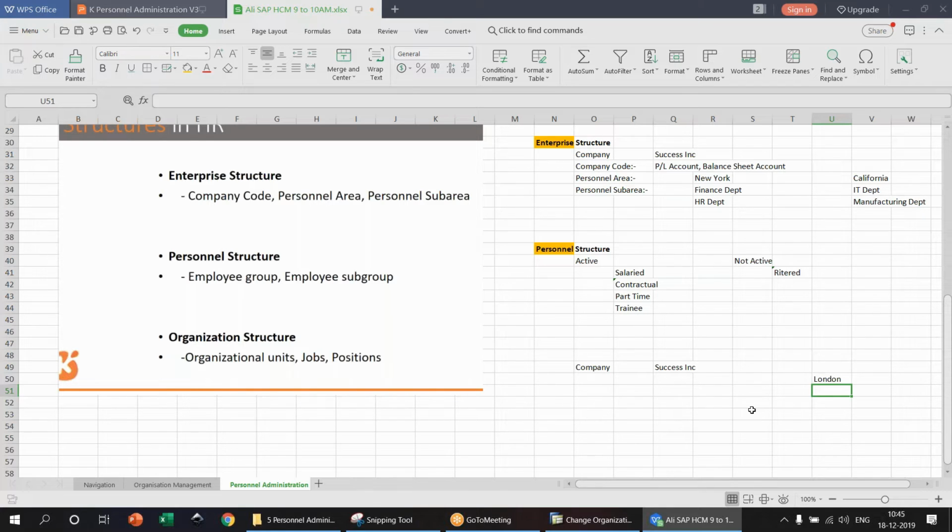Well, I think you should put United Kingdom instead of London. No, I have done that intentionally. I've done this as London, and you'll get to know why I've done this. So how will you create the structure now? Tell me.